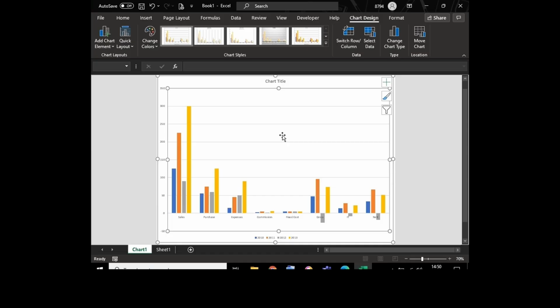So what you do is, first you press F11 and check whether your chart is getting plotted or not. If it is not getting plotted, then you press the function key and F11.